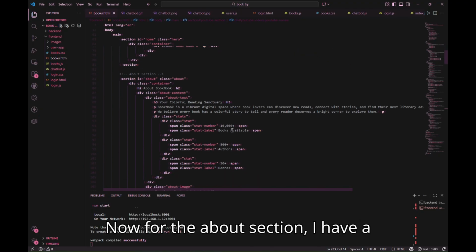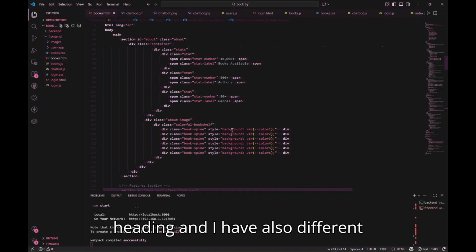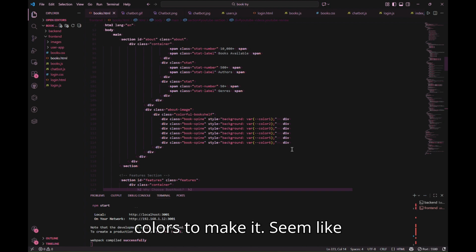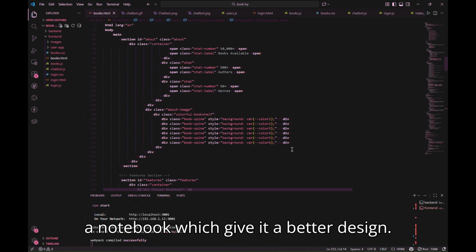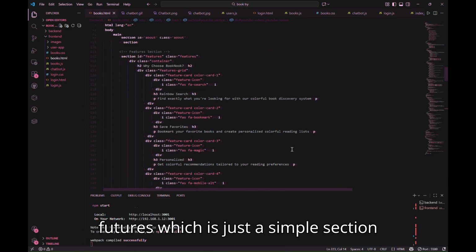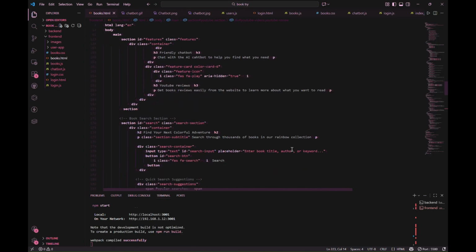Now for the about section, I have a heading and I have also different containers. And here I used different colors to make it seem like a notebook, which gives it a better design. And then here I have the section for features, which is just a simple section with headings and paragraphs.